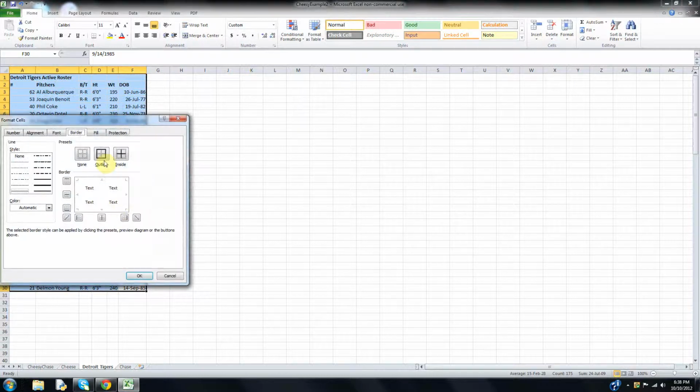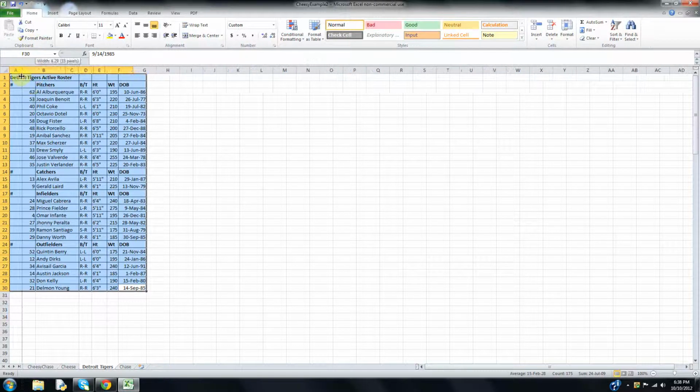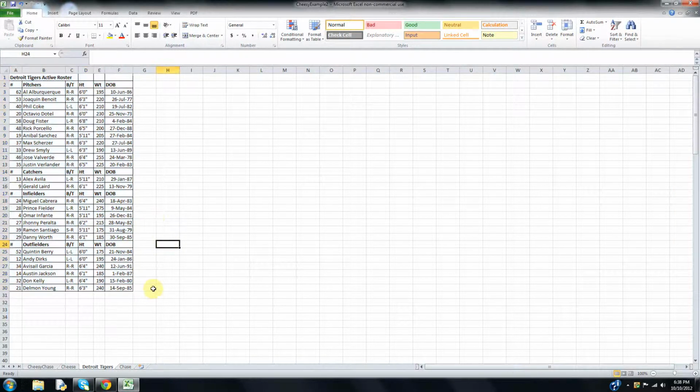And we're just going to quickly format, bada bing, bada boom, and now look at that. That looks like something you could print and use, and it's pretty sweet. So there's the Detroit Tigers active roster, and what I did was show you how to import data from the web in Microsoft Excel.